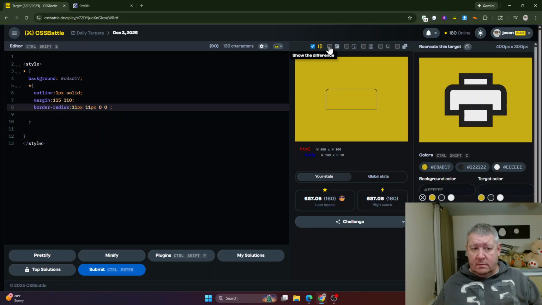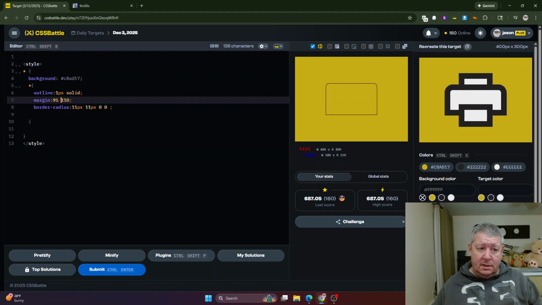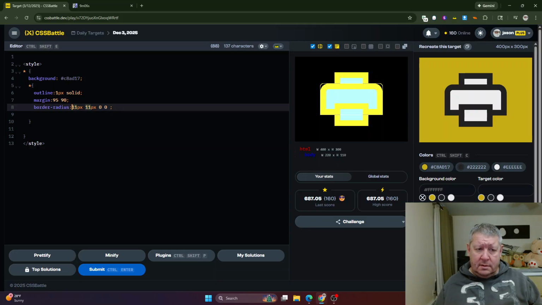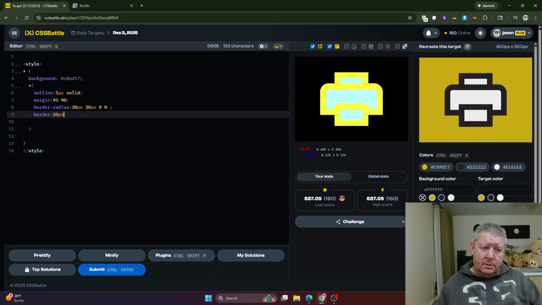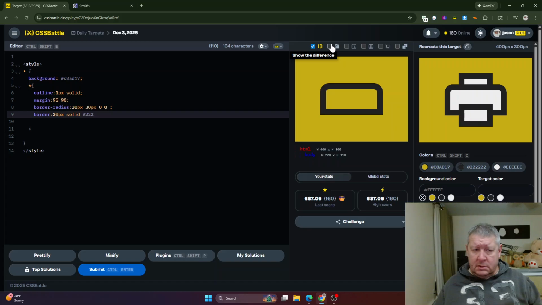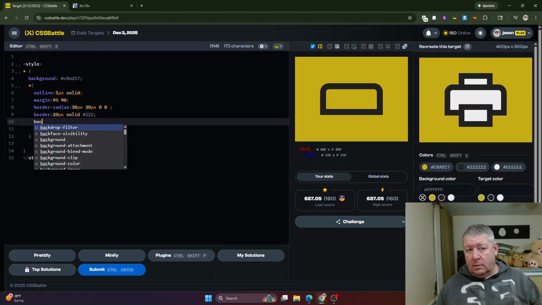So let's go back to what we had, which was, I think that was 95, and I think that was 90. And then these are 30. And I'm going to mess this up in just a second anyway with border, 20 pixels, solid, 222. Actually, I didn't mess it up. Okay. Background.